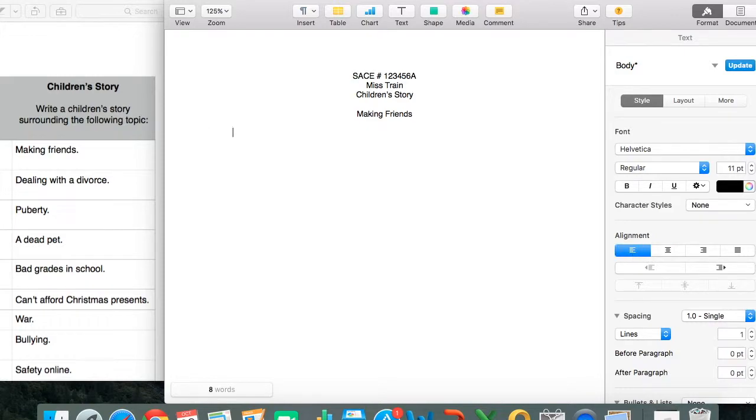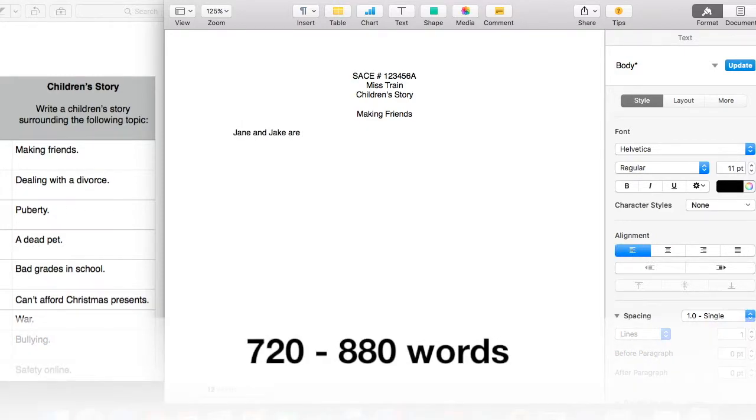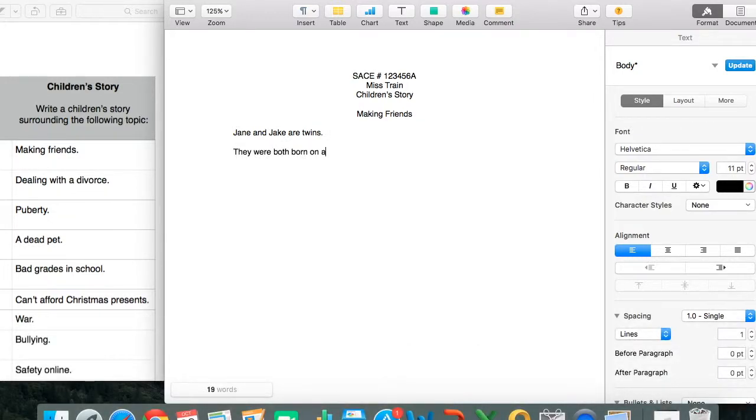One of the biggest challenges with writing a children's story in a single block is reaching your word count. It's an 800 word piece, which means 720 to 880 words total. You'll be aiming for that lower end of 720.